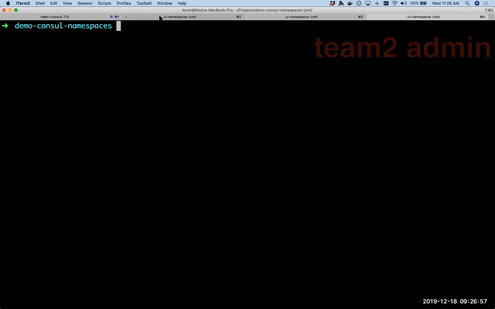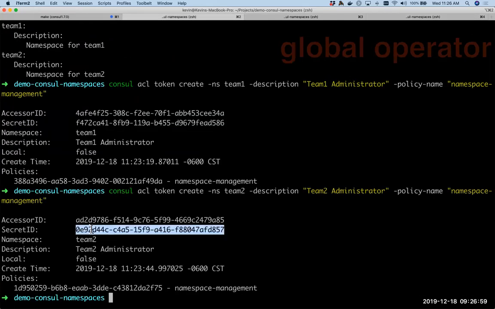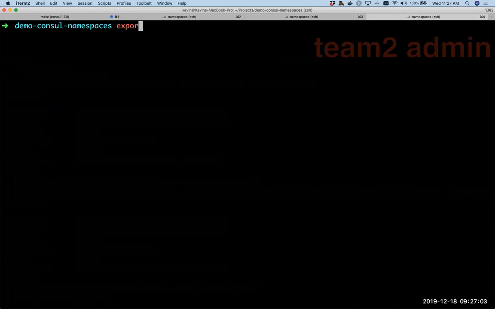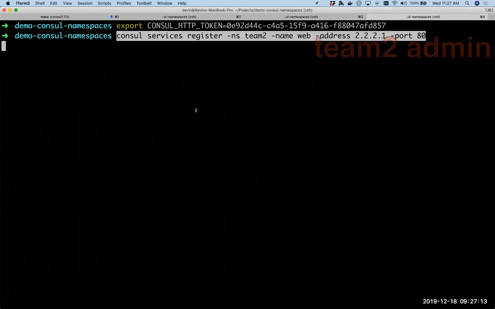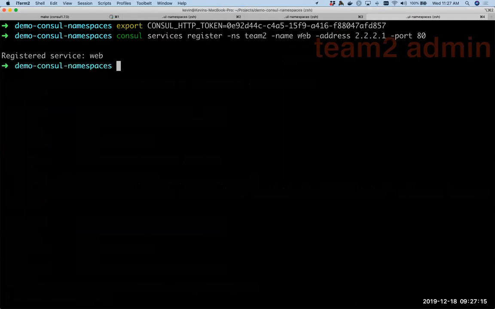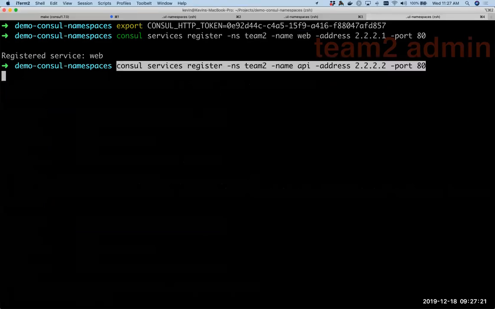And likewise, what we have is we've issued this secret ID for the second team member. They can go in and set their token appropriately, and then likewise run those same service collisions that we demonstrated before, but now when they register them in their namespace, again, same friendly service name, a web component and an API component of it.